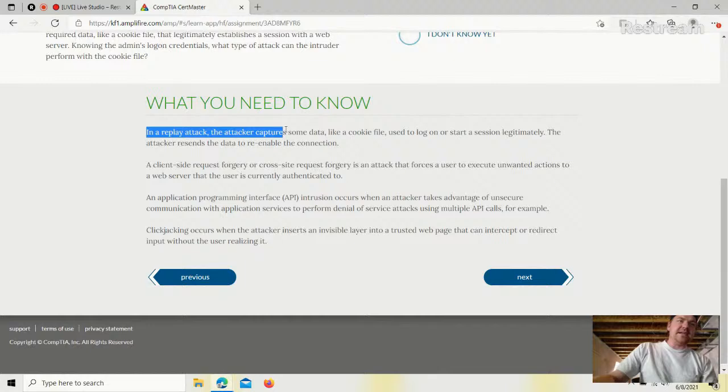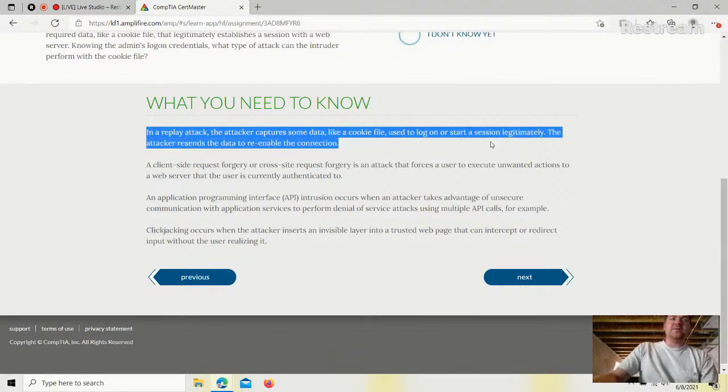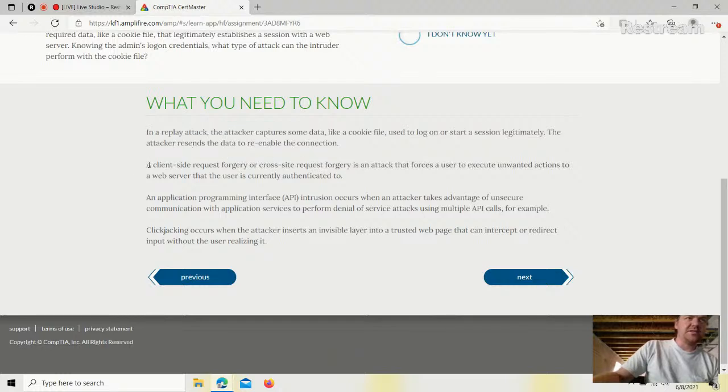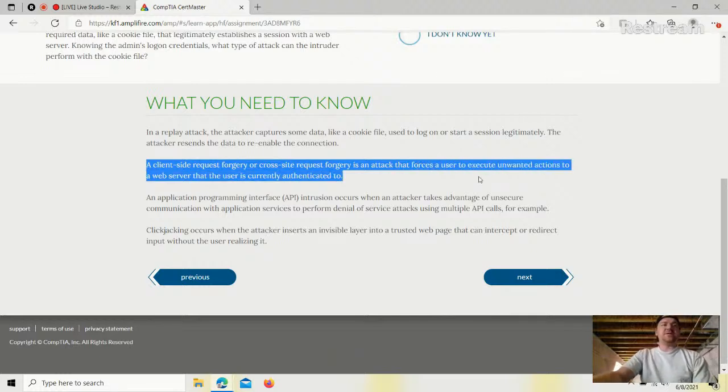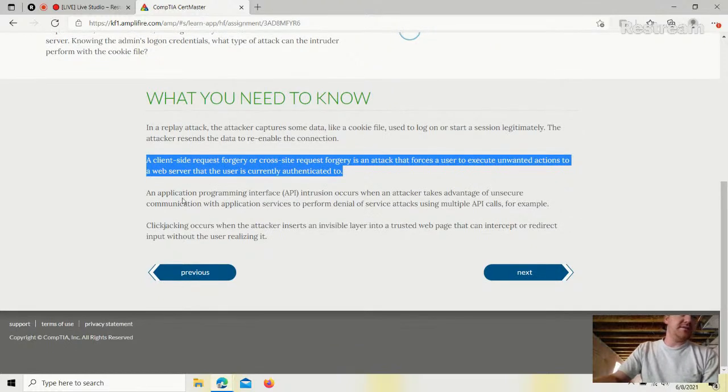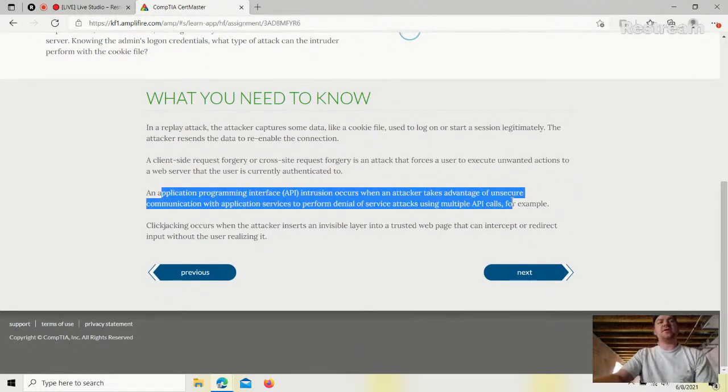What you need to know: in a replay attack, the attacker captures some data like a cookie file used to log on or start a session legitimately. The attacker resends the data to enable the connection. A client-side request forgery, or cross-site request forgery, is an attack that forces a user to execute unwanted actions on a web server that the user is currently authenticated to. And an application program interface intrusion occurs when an attacker takes advantage of unsecure communications with application services to perform denial of service attacks using multiple API calls. For example, click jacking occurs when the attacker inserts an invisible layer into a trusted web page that can intercept or redirect input without the user realizing it.